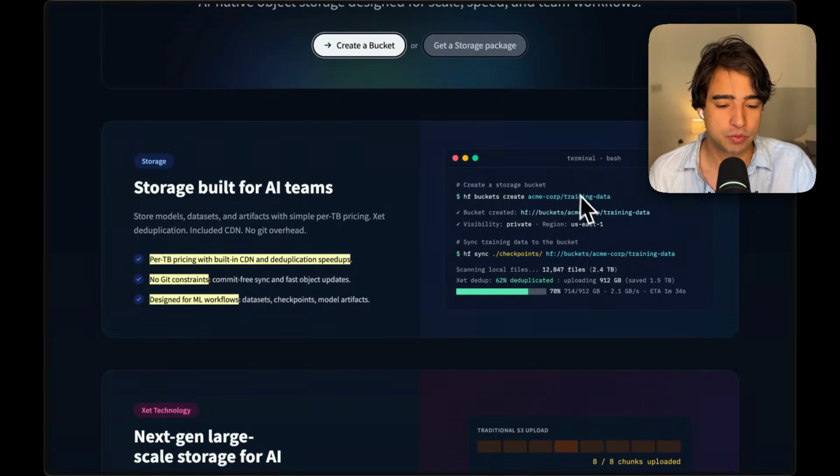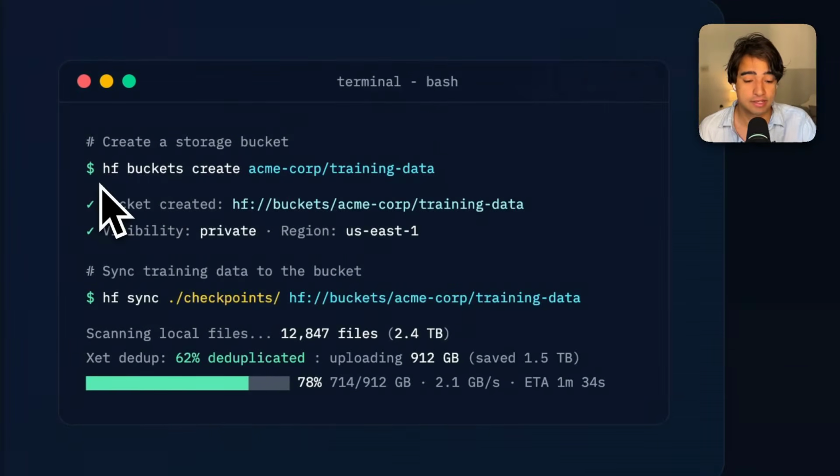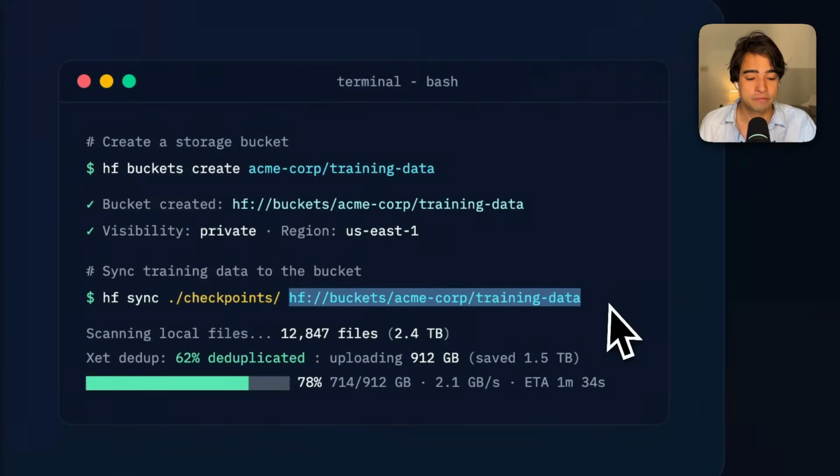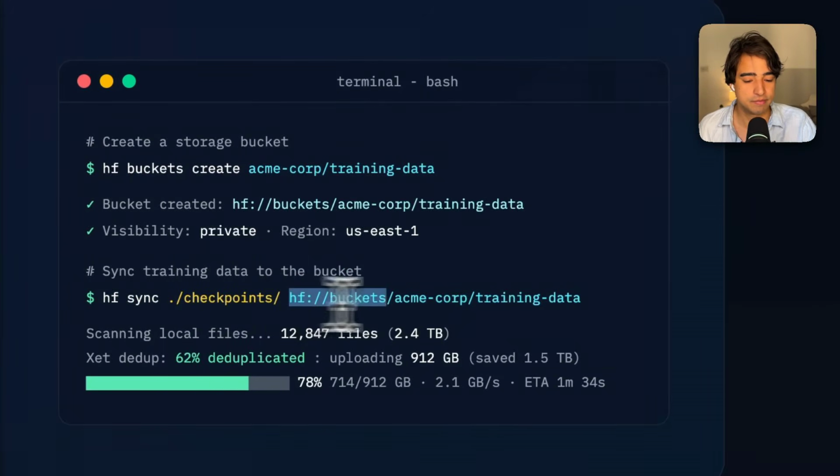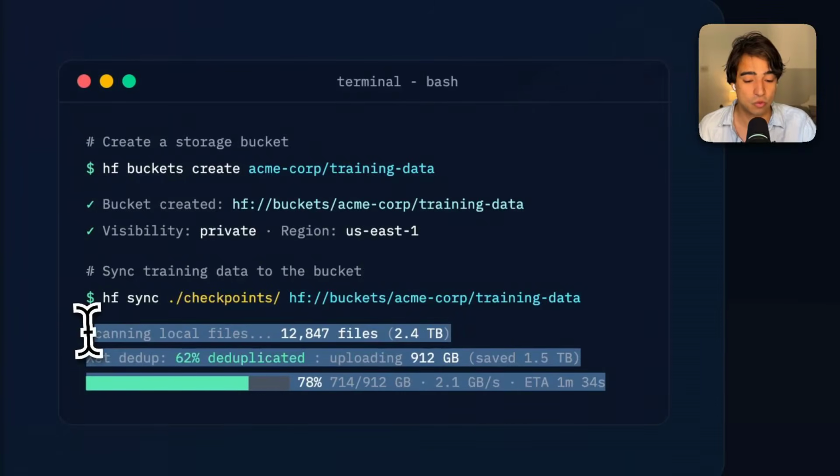And here we have an example of how it would work. As you can see, it is available on the Hugging Face CLI. So in order to create a bucket, you would just do hf buckets create, then the name of your organization, and then the ID of your bucket. And then there you go. It's already ready for you to use. And you're going to be able to access it as though it was within your own file system just by doing hf://buckets and then the ID of your bucket, okay? So you can do hf sync, which is basically kind of like rsync or like this sync command for your S3 buckets, and just sync your checkpoints to this bucket right here. And it will work much, much faster because it will deduplicate everything with Xet.